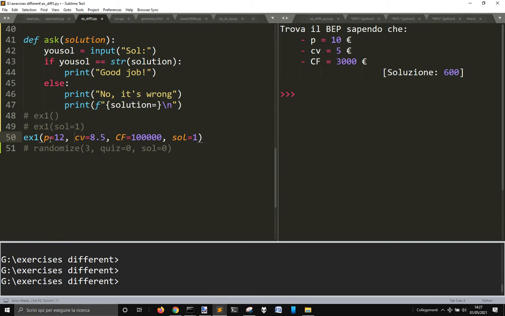This is the example. Now let's see if I want to do a custom exercise. I'm going to define here the price, the variable cost, and the fixed cost. And you want to see the solution here when you put this one to 1. So you run this, and so you get here the price 12 and 8.5 euros, and so on. And so this is the solution.